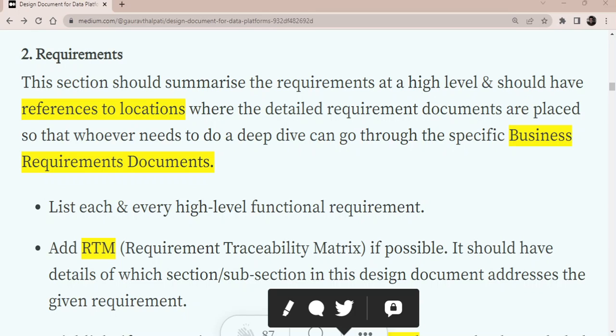Some of the low level design documents may have the actual one to one mapping between the requirements and the design solution. But for a high level design document, you can just mention it at a high level. What are the important functional requirements? Important thing is you should give the references to the locations where all the functional documents are stored.